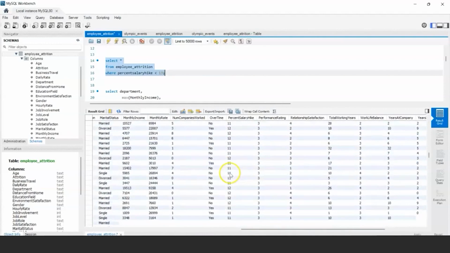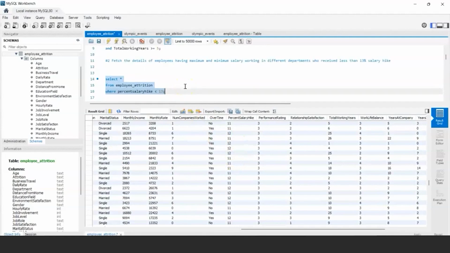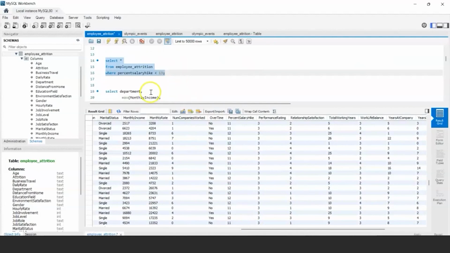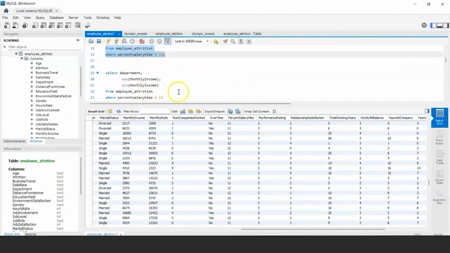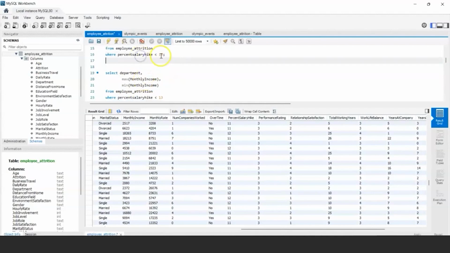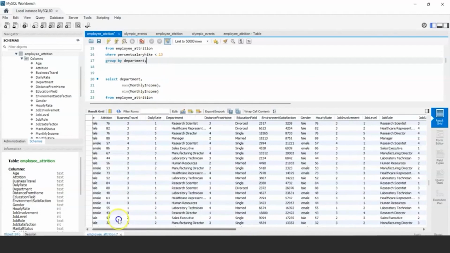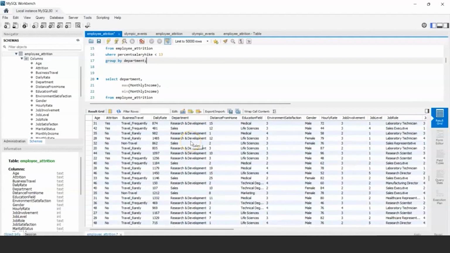Okay. Everyone who has less than 13% is now in my list. Now we need to use another feature of SQL analytics called group by. Now we want the maximum and minimum salary in each department which people with less than 13% salary hike have received. So first of all, you need to use a clause called group by department.